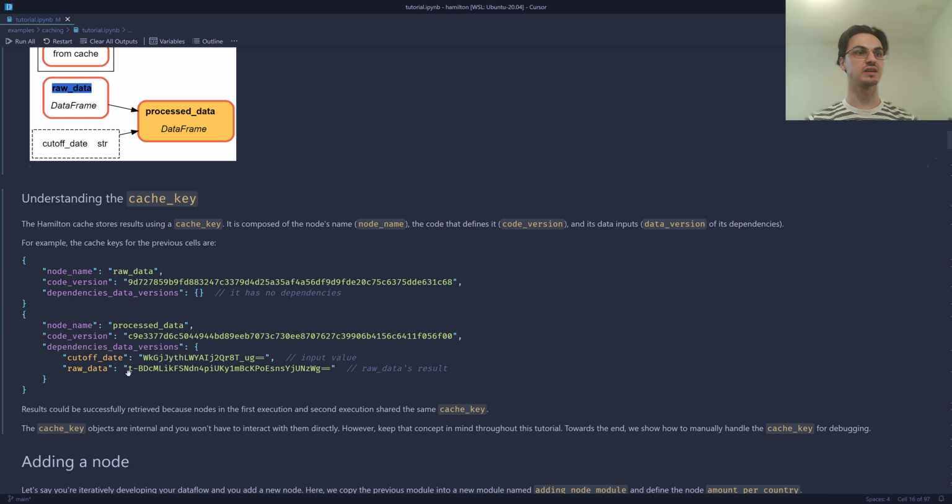And I want to emphasize that raw data has a data version that's here, and it has a code version, which are different. Because if you are to execute the same node, it could have the same code, but produce different values. This is a lot to take in at once, but just keep that idea in mind as we go through the notebook. We care about two things: the code version of the node and the data version of the data that comes in.